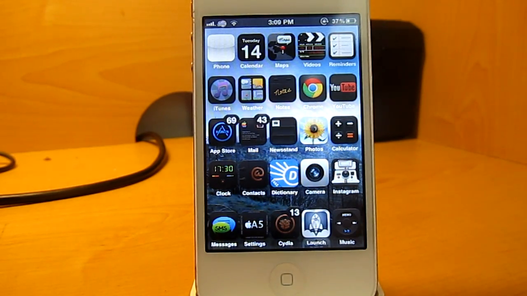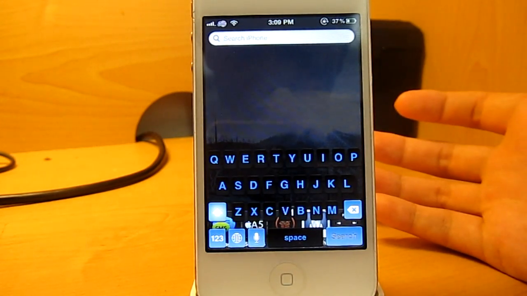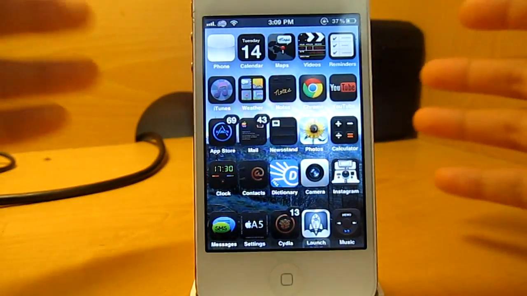Today I have a tutorial on how to get a color keyboard if you're jailbroken. Remember, this only works if you're jailbroken, and as you can see right here, I have a blue keyboard, and you can't get that with a normal iPhone. And now, I'm going to show you how to get it.